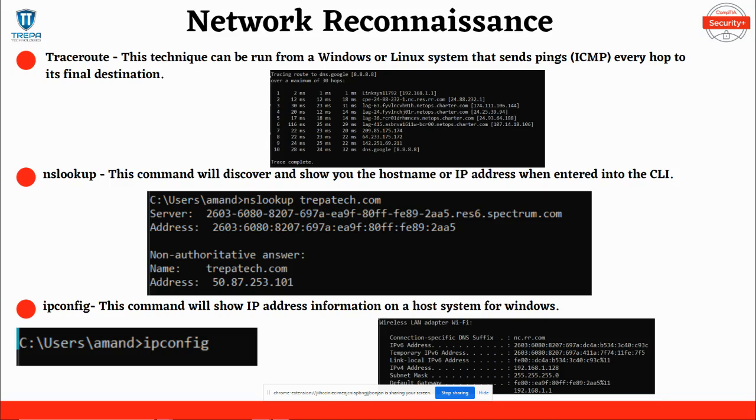The NSLOOKUP command will display the IP address for a host name or the host name for an IP address. This command has many different switches or options you can use with it. The Security Plus exam, however, just wants you to know about the basic NSLOOKUP command and what it does. If you want more information on what else the NSLOOKUP command can do, type into Google NSLOOKUP man page for Windows or Linux, and it'll show you everything it's capable of.